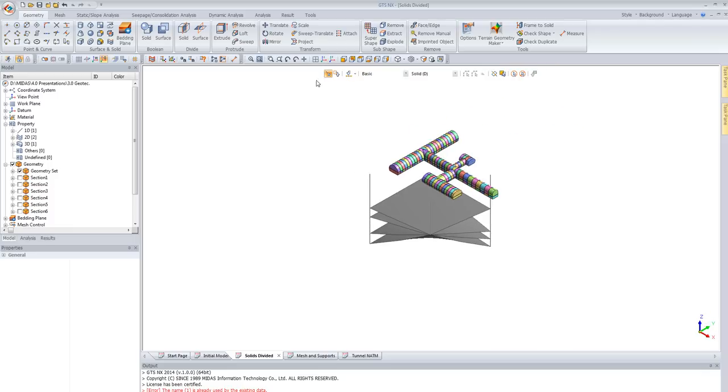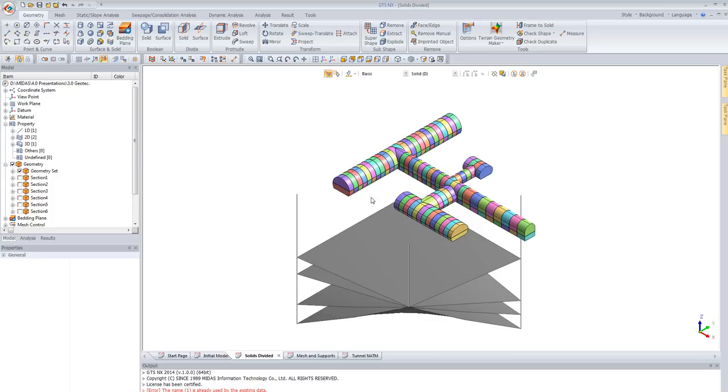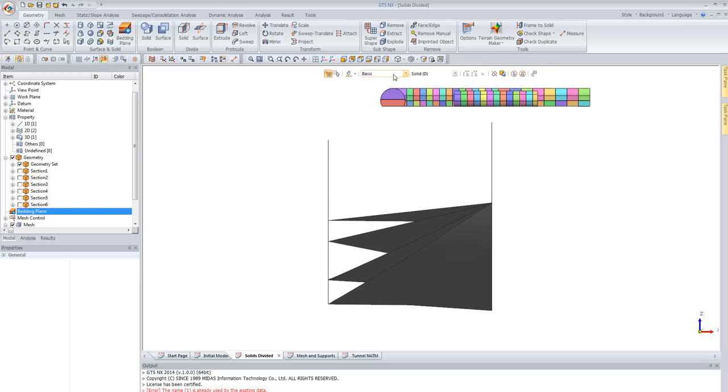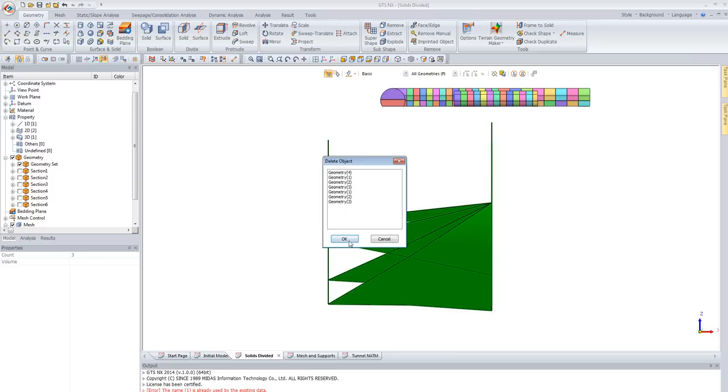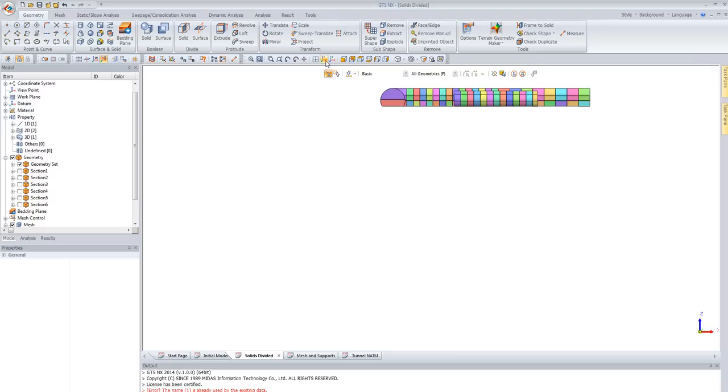So I better get rid of those so it doesn't get in the way. So just delete them now. Just select the surfaces and all geometry. I just want to delete that. Right. Let's go back to the original view.